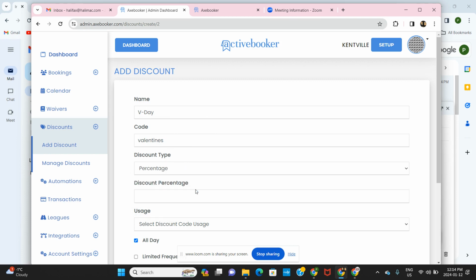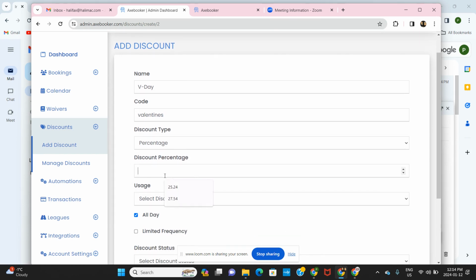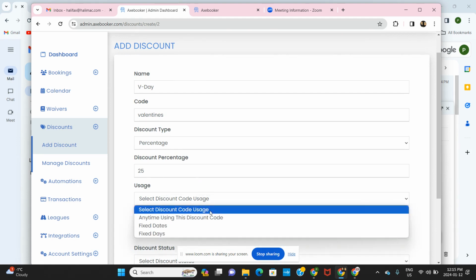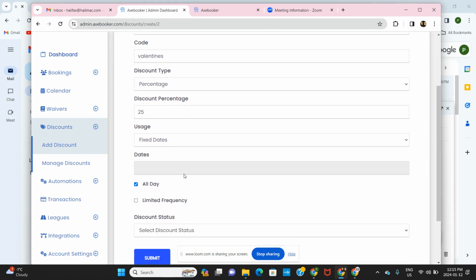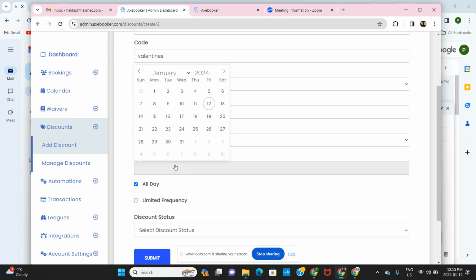Again, let's use a percentage discount code, and perhaps you want to offer all of your customers a 25% discount on Valentine's Day. So this time, instead of selecting any time using the discount code option, we're going to select fixed dates. Once you select fixed dates, you'll see a menu bar pop up here. When you click on the menu bar, it will bring up the calendar. Go to February, and you can choose either only Valentine's Day, or maybe you want to offer it the entire week of Valentine's Day. Either way is completely fine.